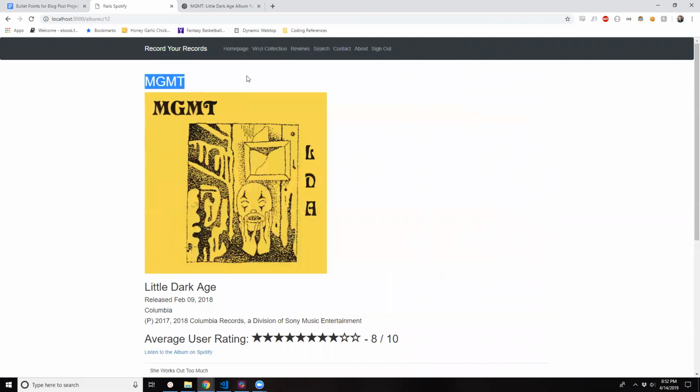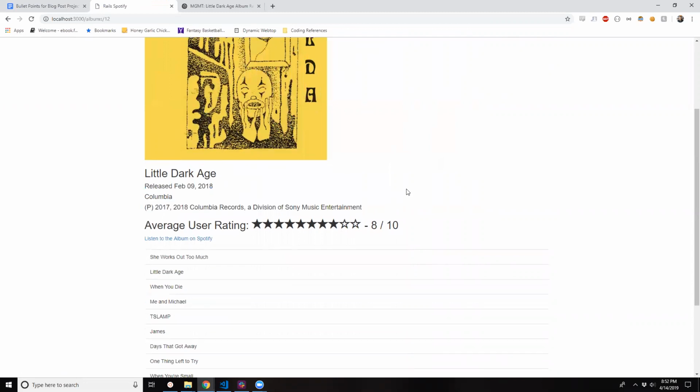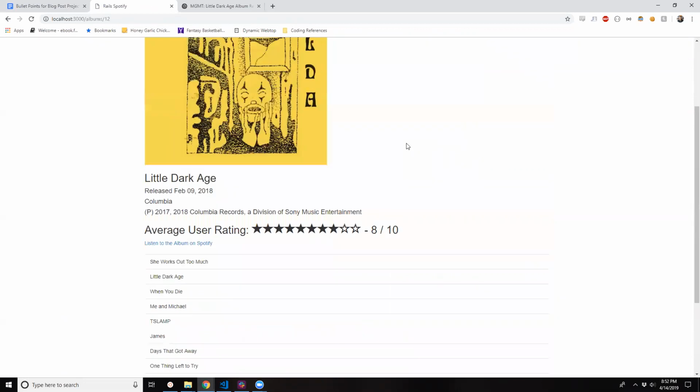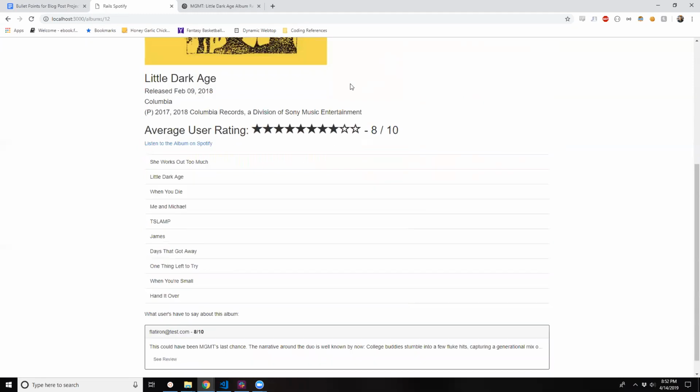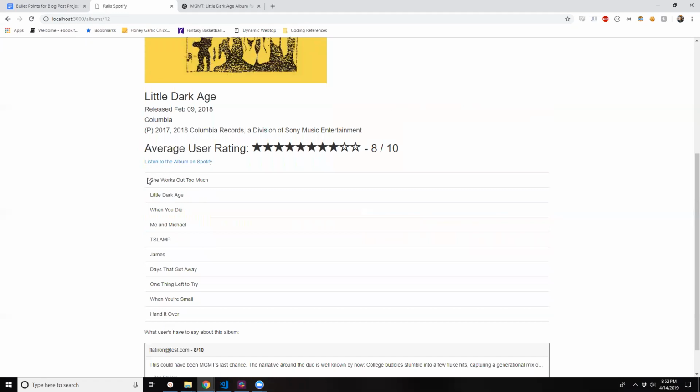It shows who the artist is, the album cover, album name, when it was released, the label, and also copyright information. Here, this will show the average user rating. So it takes all the ratings from every user that reviewed this vinyl and will average it out and provide an average rating. Since this album only has 1 review, it goes off 1 review.